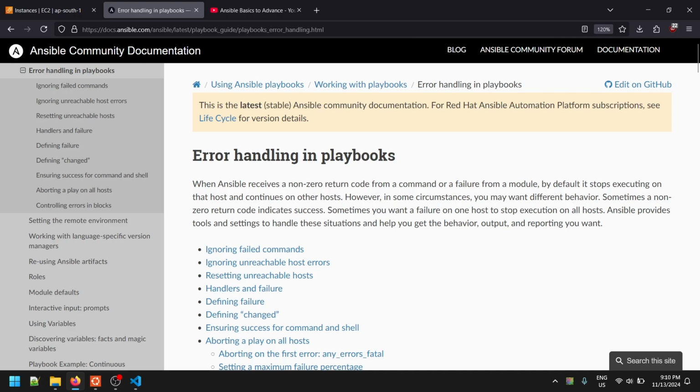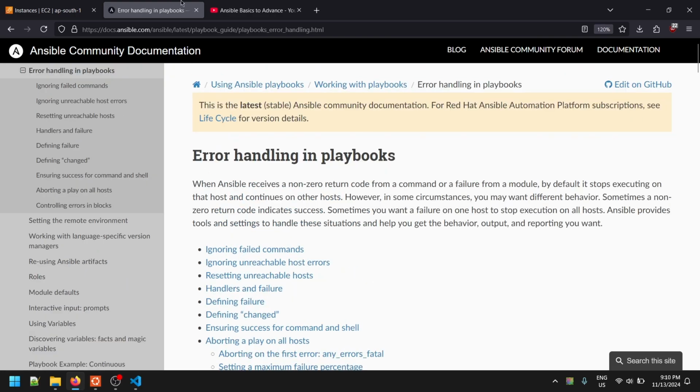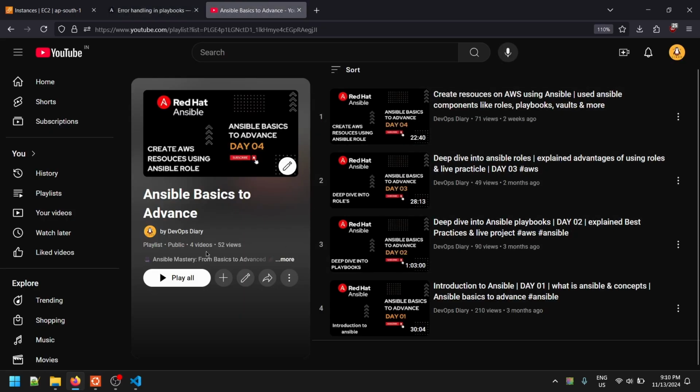What are the things that might cause an error in the Ansible playbook? How we can prevent those errors, or how we can ignore them, or what are the things that we can do to ignore those errors, or to take actions based upon the errors. We are leveraging multiple things in this particular series, such as ignore errors, the when keyword, conditional operators, and many more things that we can cover.